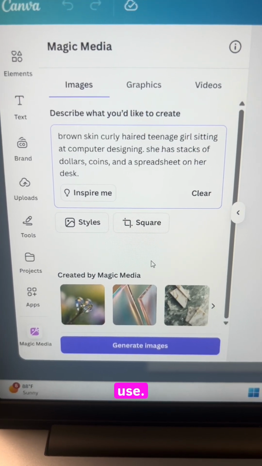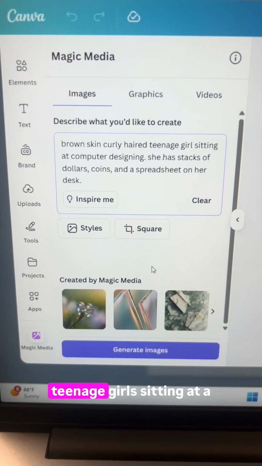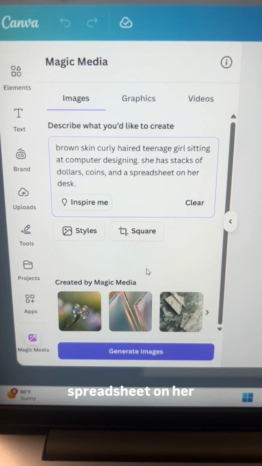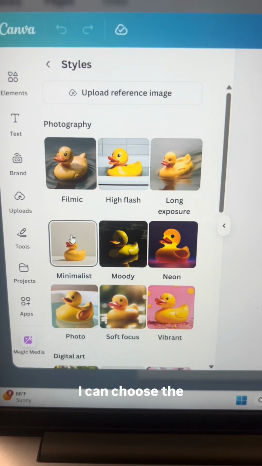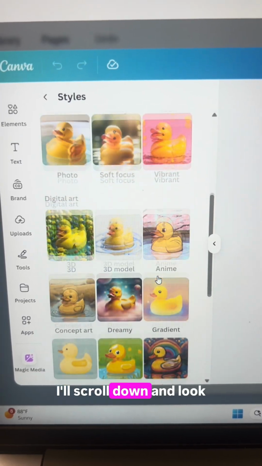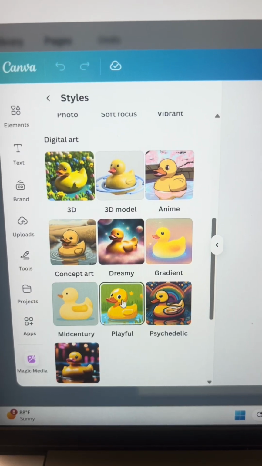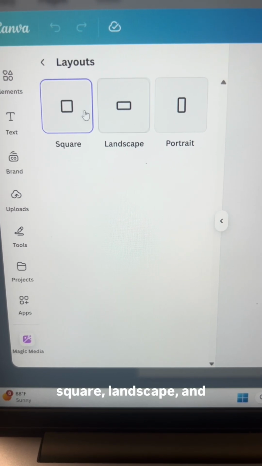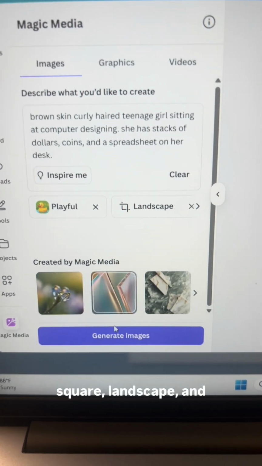Here's the prompt that I used: brown skin, curly hair, teenage girl sitting at a computer designing. She has stacks of dollars, coins, and a spreadsheet on her desk. I can choose the style that I want this to be in. I'll scroll down and look for playful. If I want to, I can further decide the dimensions, square, landscape, and generate.